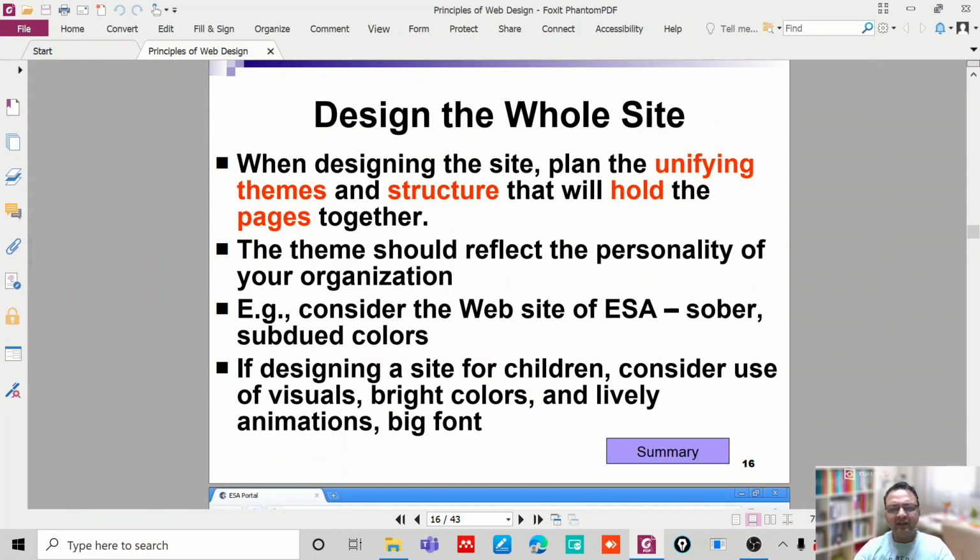Now you know that a website consists of a number of web pages. So we should design the whole website. We should think about the whole website, and we should follow the same theme structure across all web pages of the website. So the theme reflects the personality of your organization. You should choose a theme depending upon the organization or the objective your website is there for.